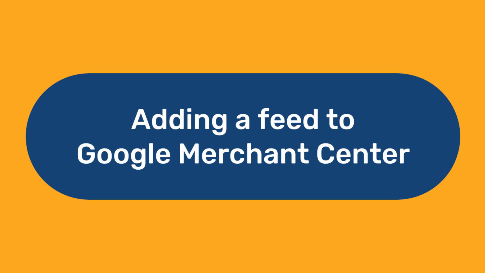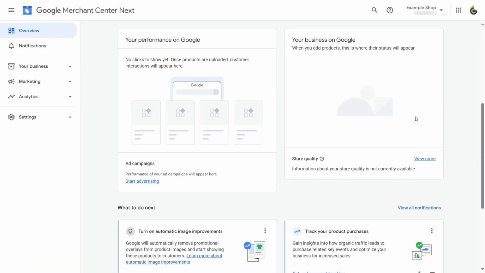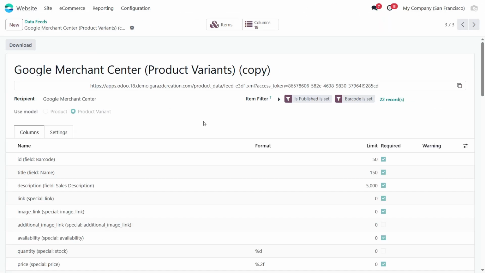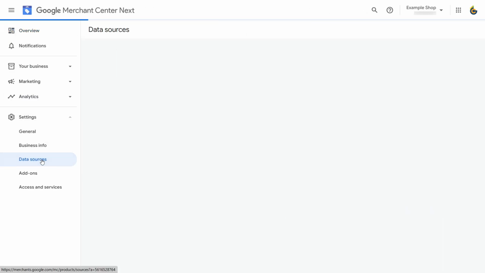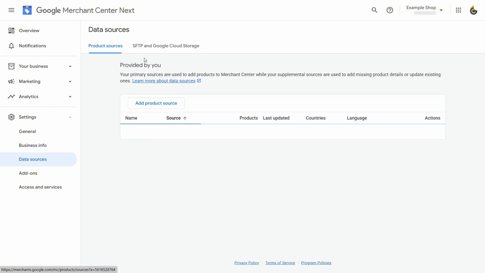Adding a feed to Google Merchant Center. You need an active Google Merchant Center account and a properly configured Odoo feed to complete the next steps. In Odoo, open your feed and copy the feed URL. Then connect to your GMC account. Go to Settings, Data Sources menu, and click Add Product Source.